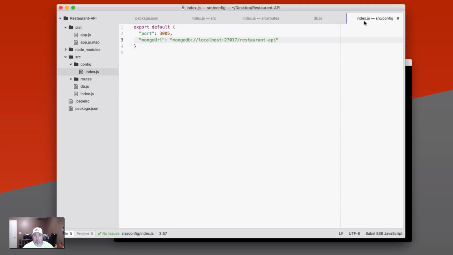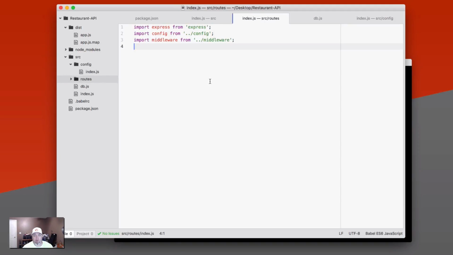All right. So where were we at? We're over in our routes. So in our routes, we need to import that DB. And the way I'm going to do it is I'm going to say import initializeDB from ./db. Now, the reason I named it initializeDB is because when I import this and use it, it's going to create the database connection.